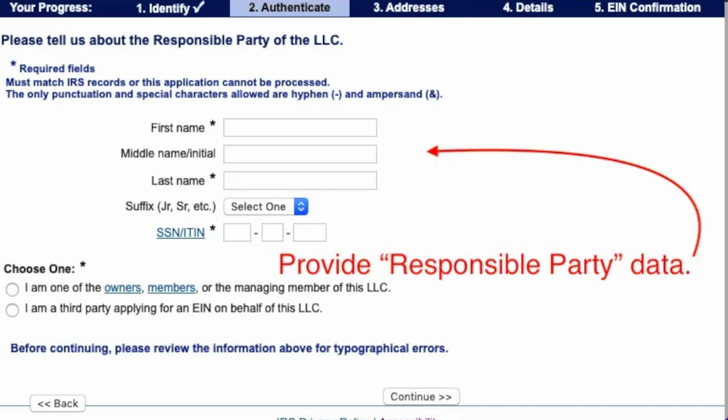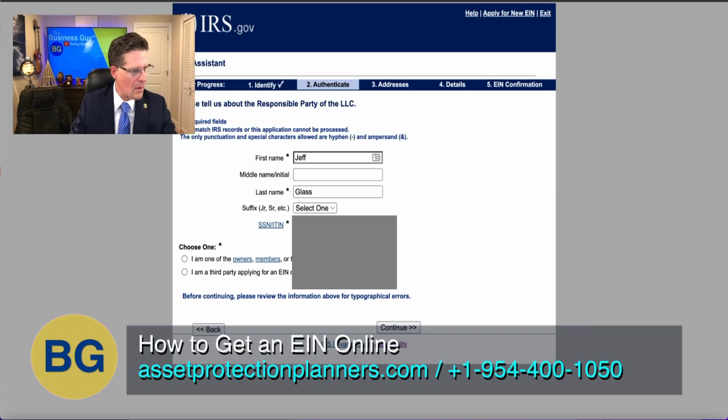Okay. Now I'll add a little commentary here. For some of these things, we have to gray it out because this is a real Social Security number. I can't do this demonstration with a false Social Security number. It has to be real, and some of the addresses are real, so we have to gray this out.